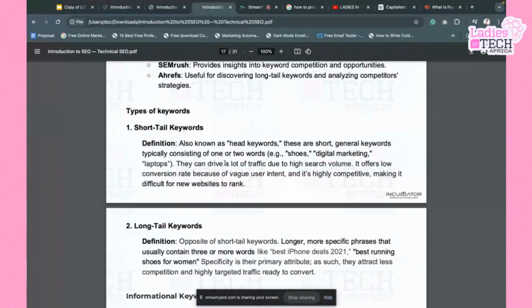And so you can see, because it's a short tail keyword, it's really, really generic. A lot of businesses have these keywords. So when searches are initiated with these keywords, it's mostly vague, and then you might not really have high intent people coming into your website because the keyword is short.